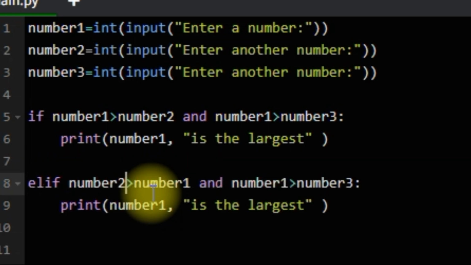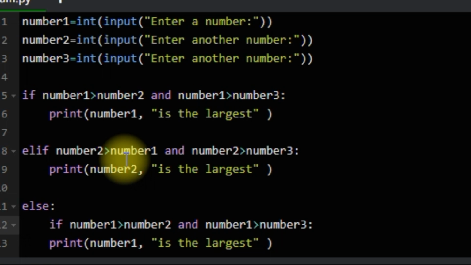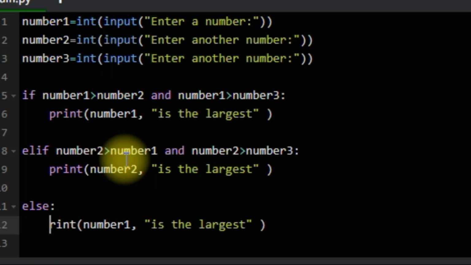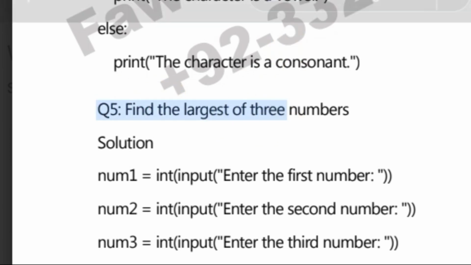So number 2 is greater than number 1 and number 2 is greater than number 3. So number 2 is checked twice. Now number 2 is the largest. Now we can go for the else as well. Else we can display, let's see what will happen if I do not use this code and I write just like this. Print number 3 is the largest. So in the question it said to find the largest number. So that's why we are going to test it.